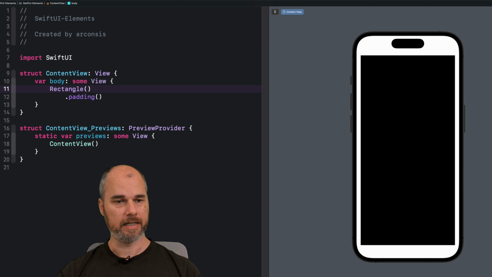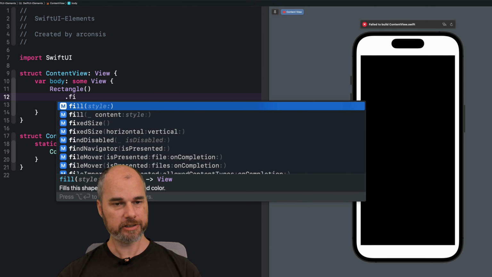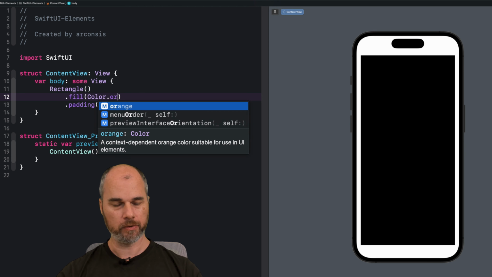As we learned in the last video, we can change the color. So in shapes, you can fill it with a different color. So let's fill it here with orange.